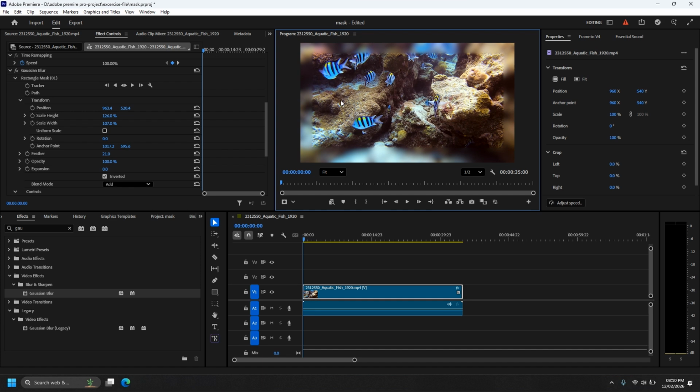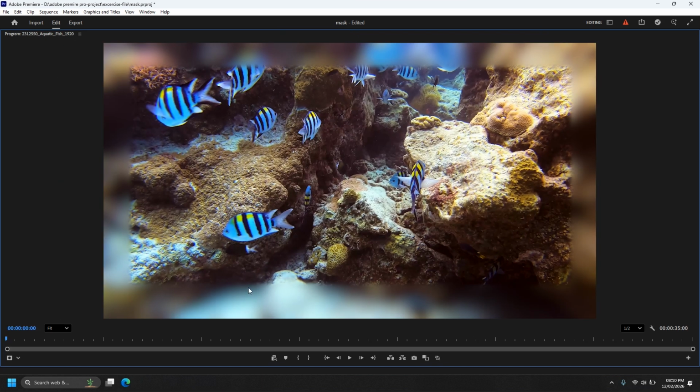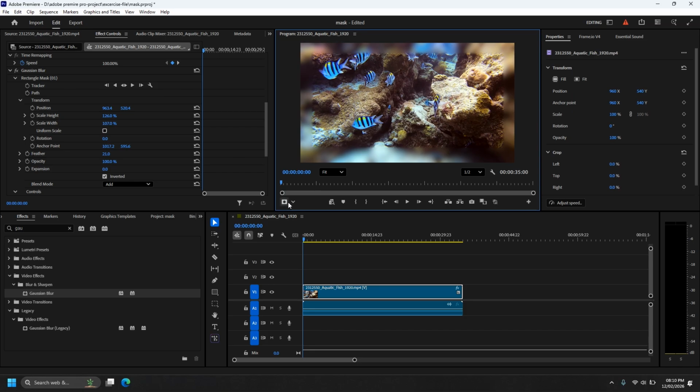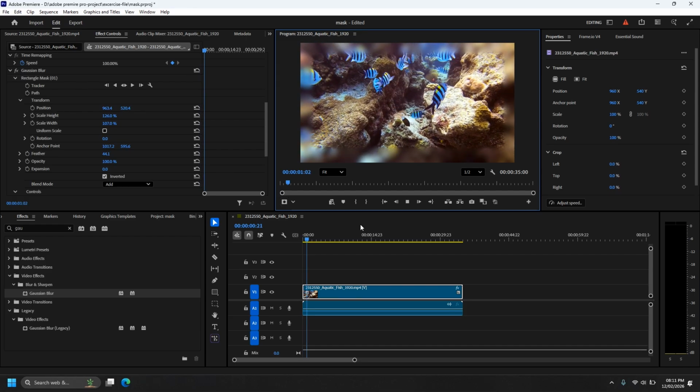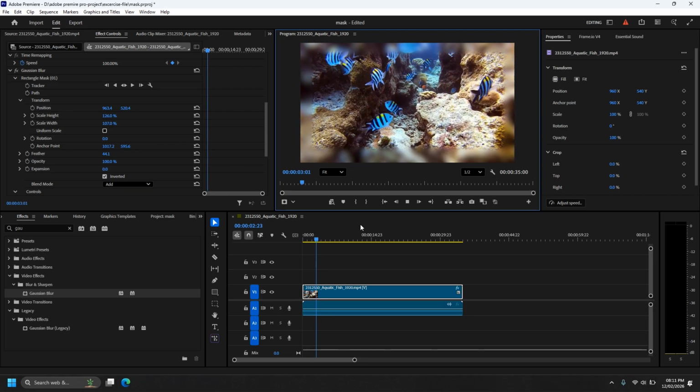Press the tilde key to enlarge the view so we can clearly see the softness of the mask. We can also adjust the feather manually using this control point. Increasing the value further creates even softer edges. Let's adjust the feather more for a better visual result. And now, let's play the timeline and preview the effect.